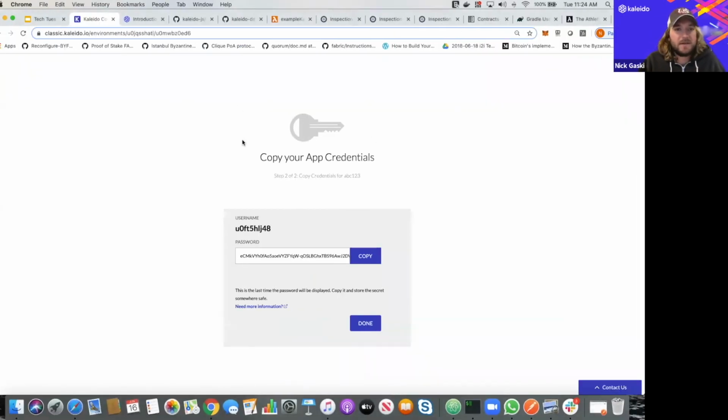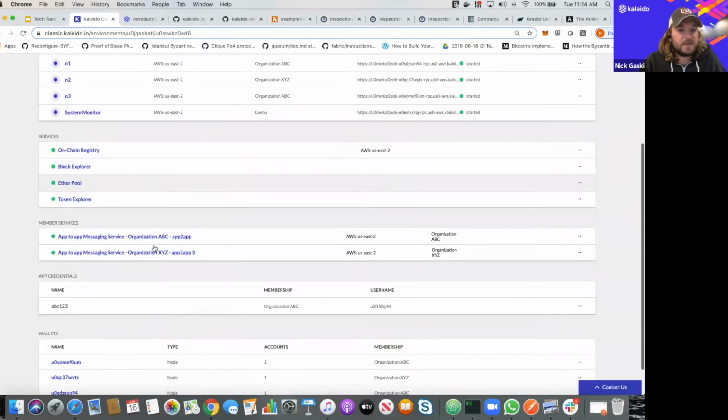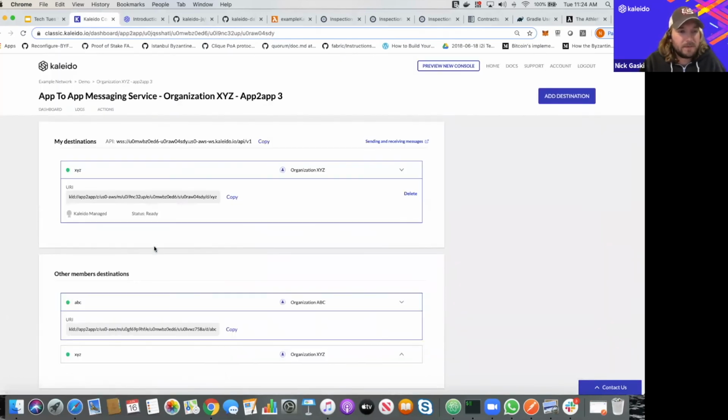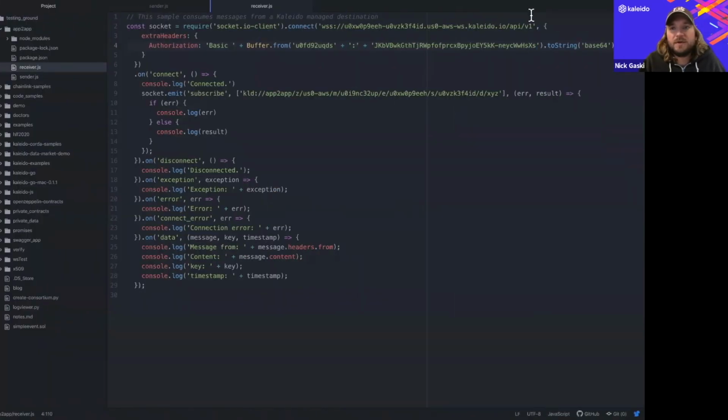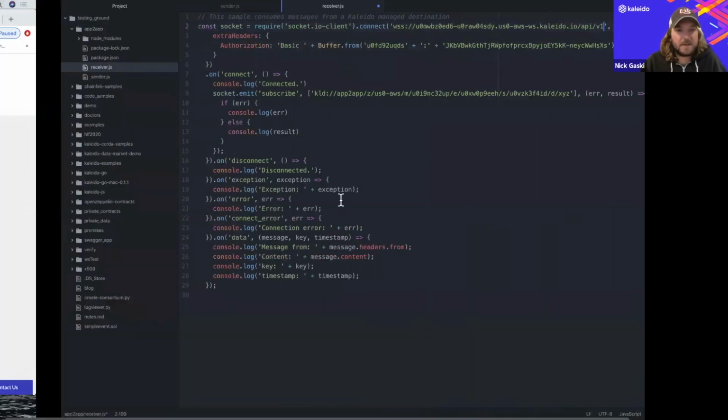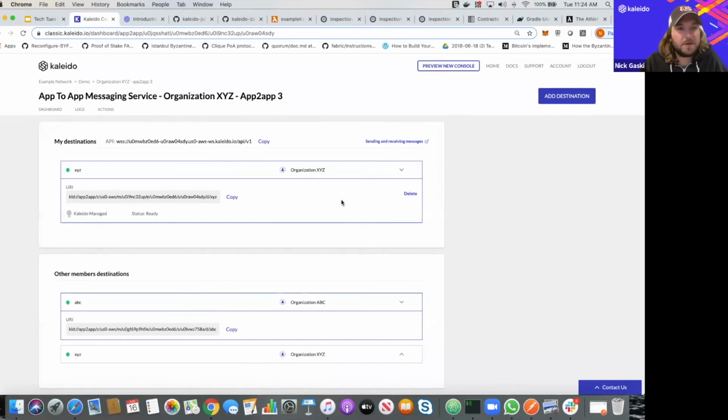So hop out of this. Let's go into the XYZ instance for App2App messaging, and let's copy its API endpoint for that Socket.io connection. And all of these steps are available in the Kaleido docs. So this isn't proprietary code or any custom code that I've created behind the scenes here. This is available for everyone to leverage, and all of these APIs are really simple and easy to understand.